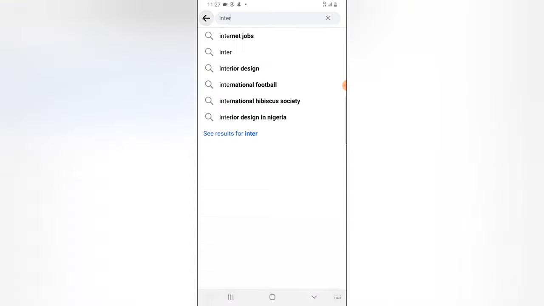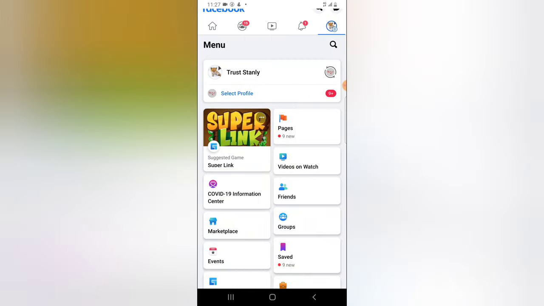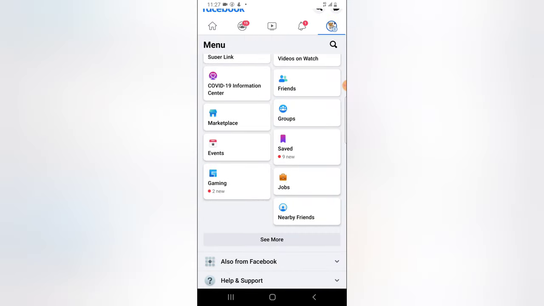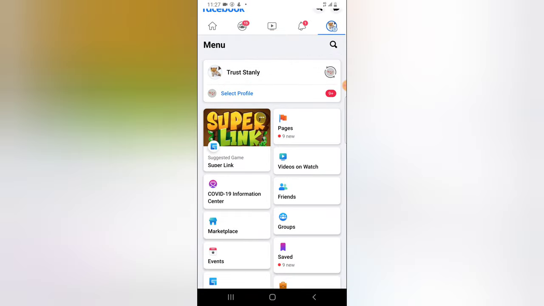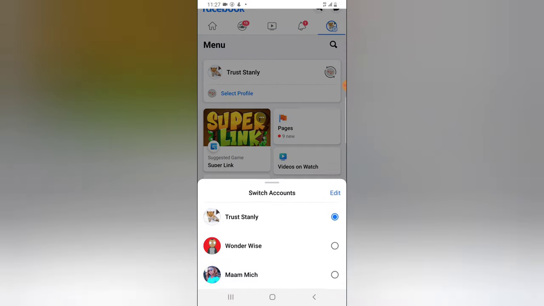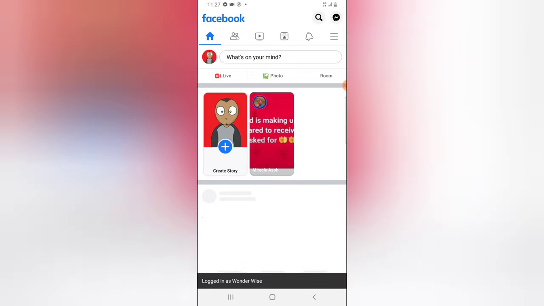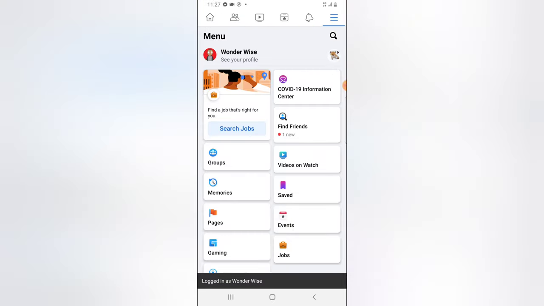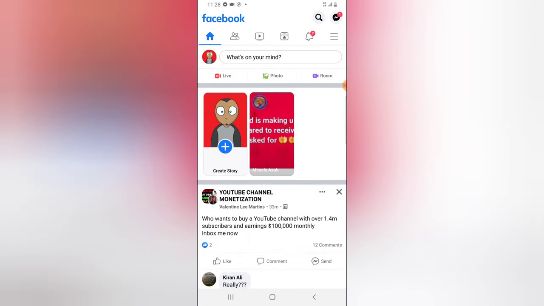Now let me go ahead and back out even more and show you guys another thing. On my menu area, you can notice I have jobs right here. The reason why I have jobs is because I've actually made use of this job feature before. Now let me go ahead and switch my account to a different account. I have a dummy account, or actually a new account I created for Tutorial Biz, which is the WonderWise account. Under this WonderWise account, if I click on this menu, you can notice the job is also available. The reason why the job is available is because I've actually searched for similar or interesting things relating to jobs, and also because my location and people around me are posting jobs.